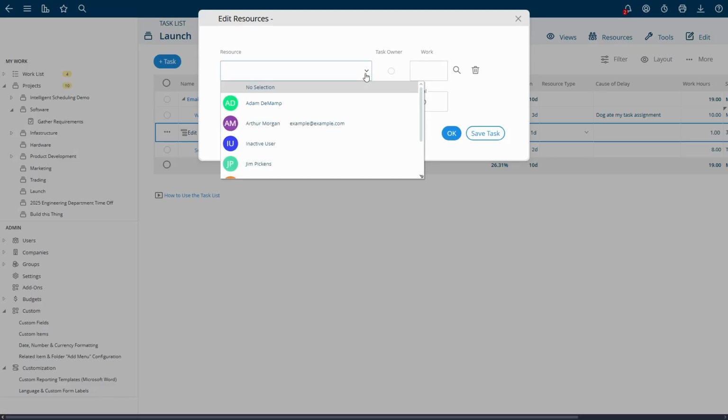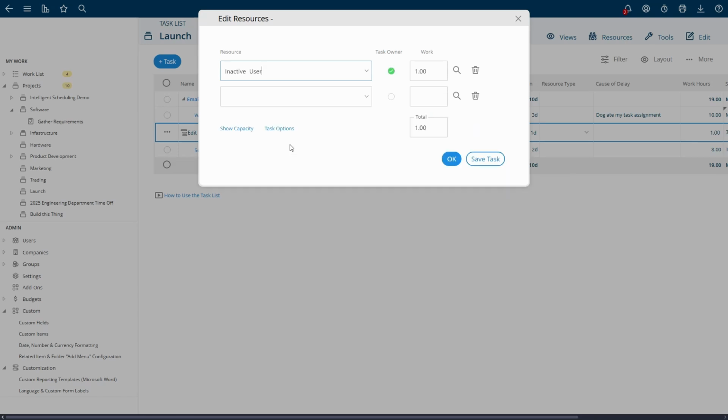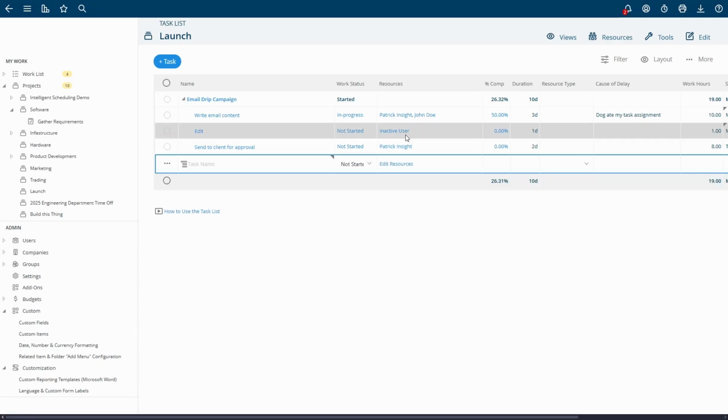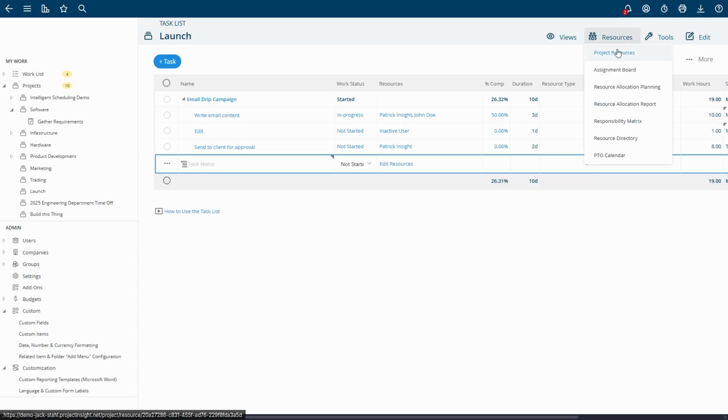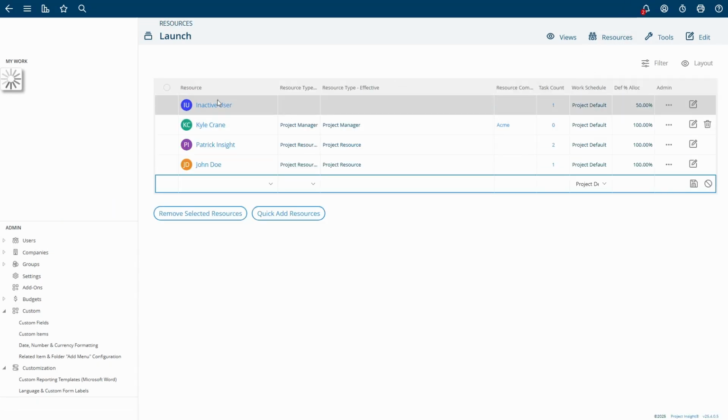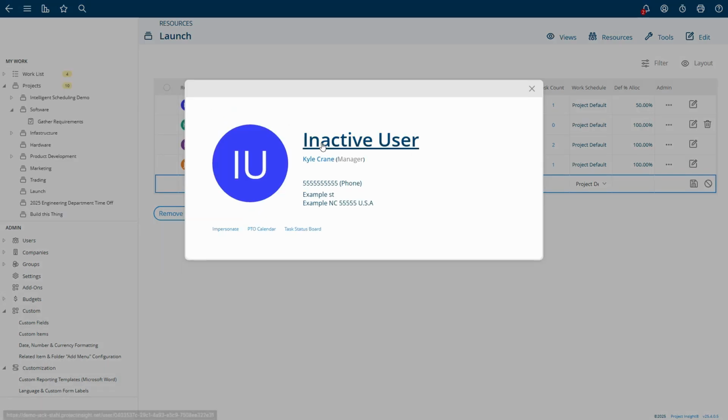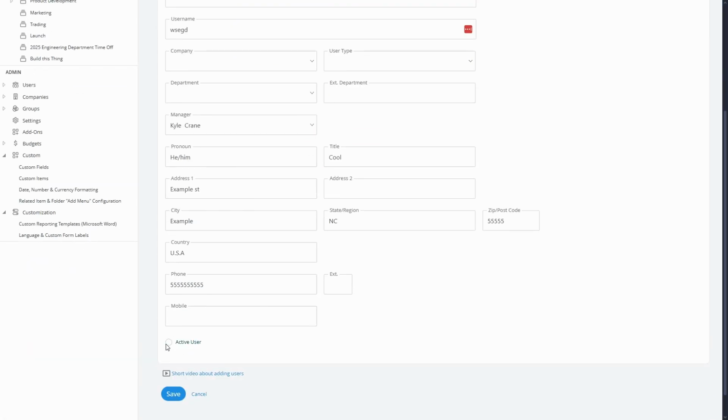Go to Resources, and we can see that we have this user, inactive user. Now in this example, this user is named inactive user, but in a real-world scenario, it would look like any other user. So you can see that we can assign this inactive user this task, even though the user is inactive. Going to the resources of the project, and going to the inactive user's profile, we can see that they are in fact inactive.